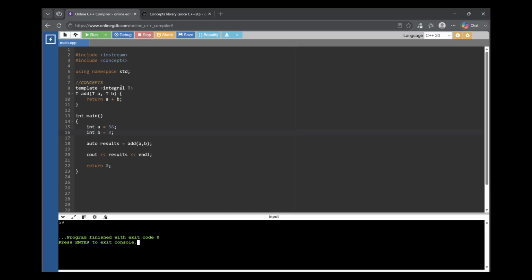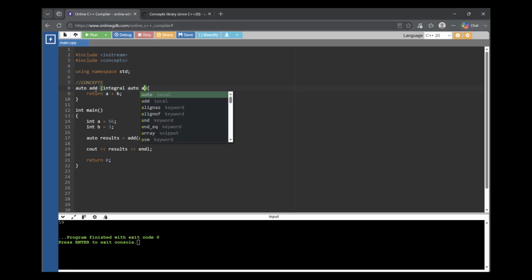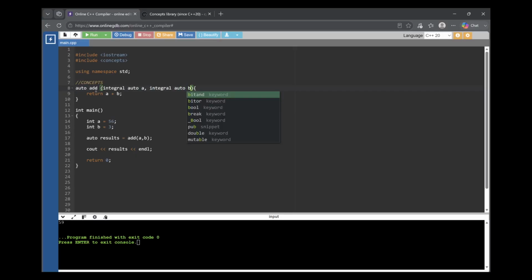Yeah, the whole thing there with that. Or if you want, you can set it up in a completely different way as well. So I can do this. Say auto, and then from there we add the name of the method. Then we put the parentheses, and inside of it we put integral auto A, integral auto B.